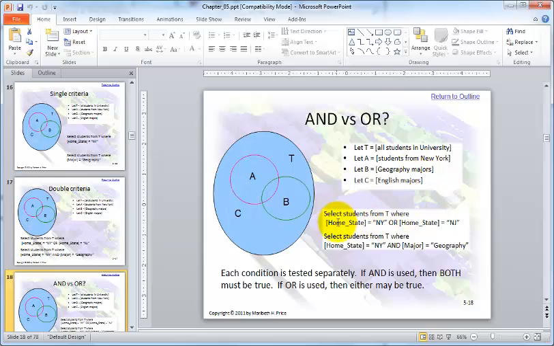AND versus OR. Select students from T where New York or New Jersey. Obviously in this case it's only A because there are no New Jersey residents in this image. Select students from T where home state equals New York and major equals geography. And that would be this little sliver again. Each condition is tested separately. If AND is used, then both must be true. If OR is used, then either may be true.